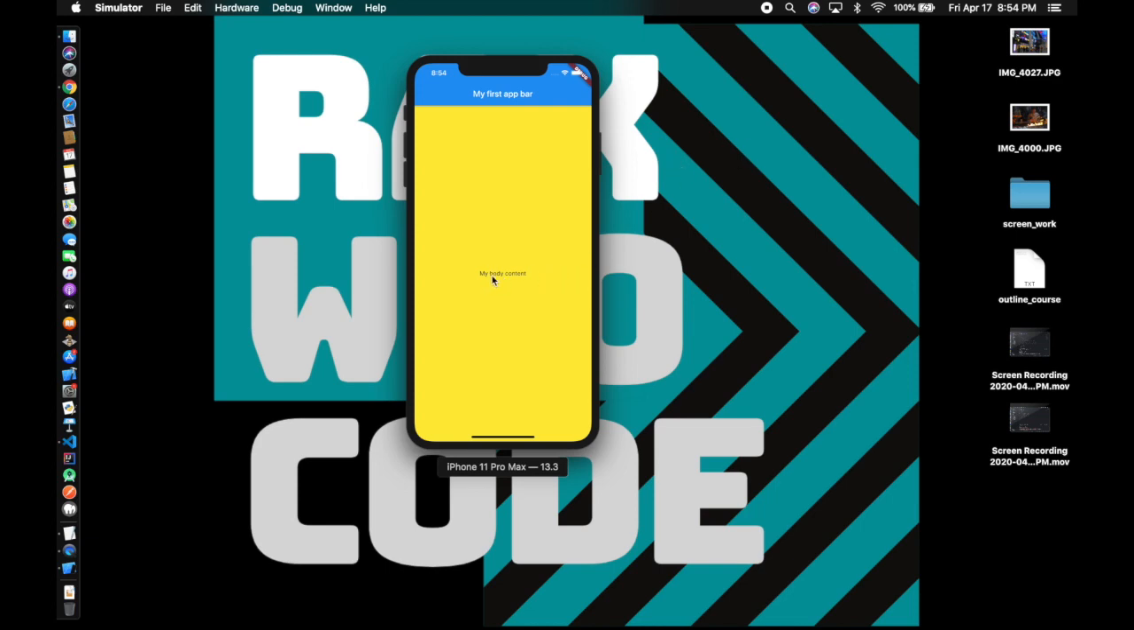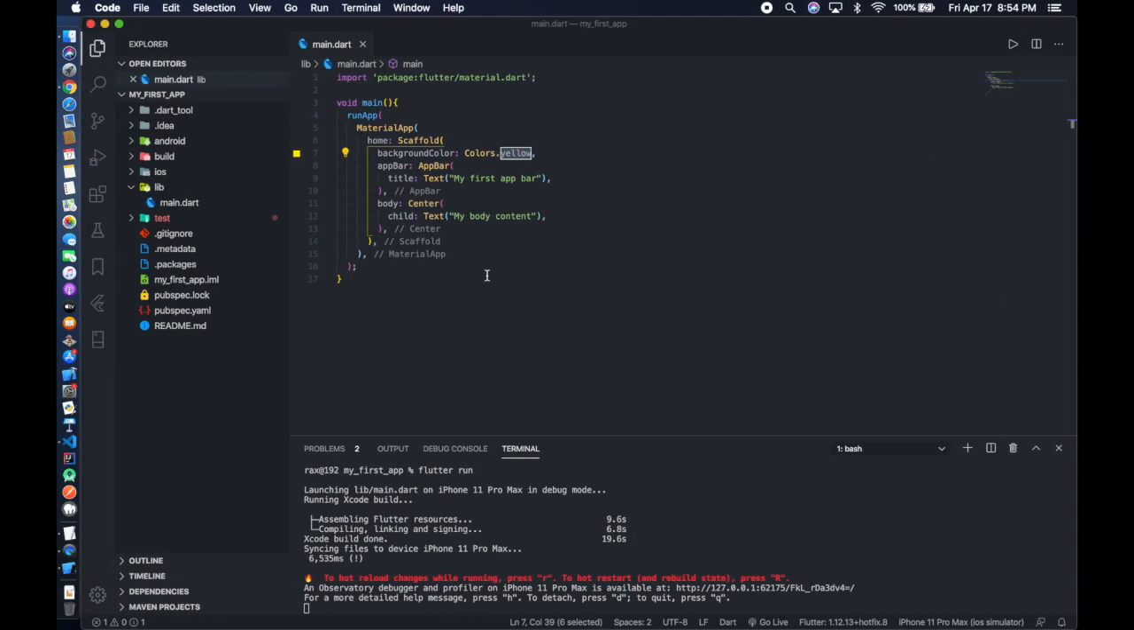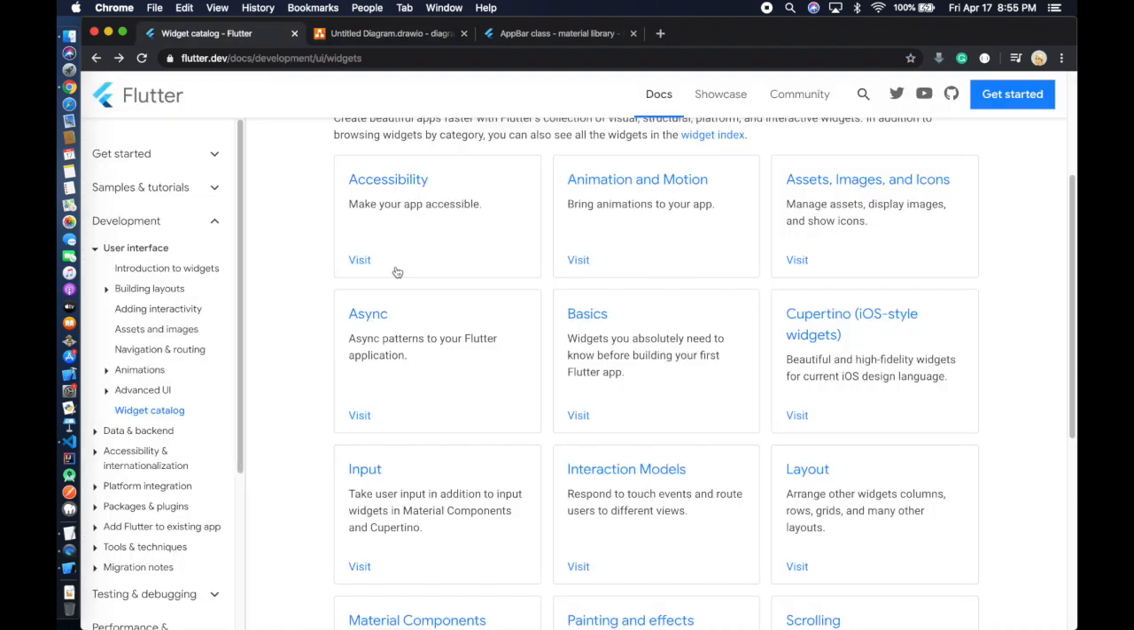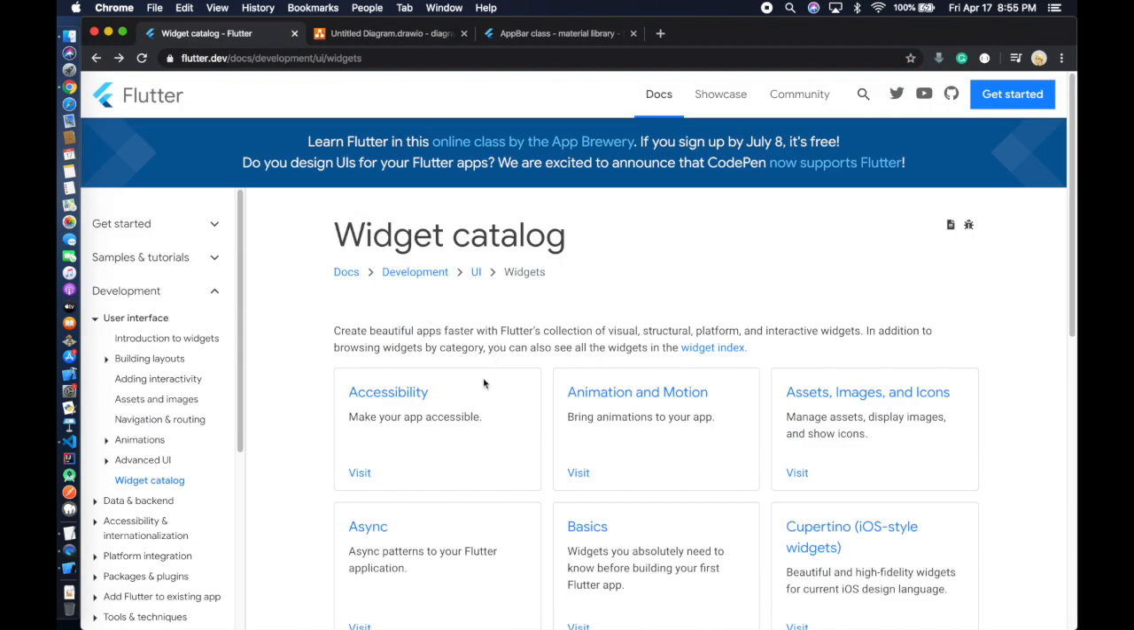Okay, so I'll explain a bit here. In the body we have Center. There are two types of view in Flutter. We call them single view and multi-view. In single view we have Center and more. I'll list them here. Let's go to the documentation.